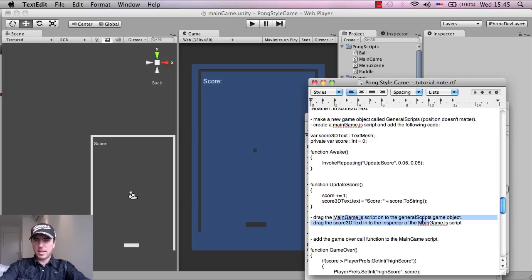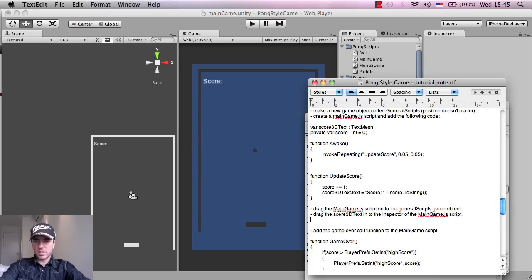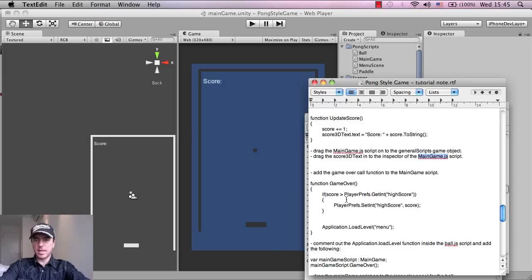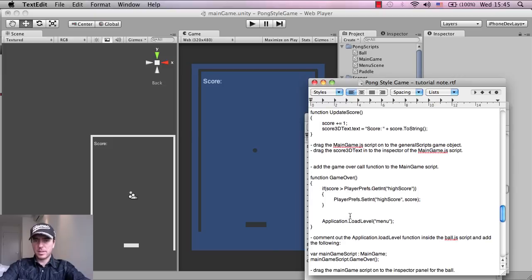Okay, so the next thing is, I think the high score comes next. So let me just double check. We put the main game script into the general scripts object. We put the score 3D text into the main game script, which is what we just did. And okay, so the other thing we want to do is set the high score.